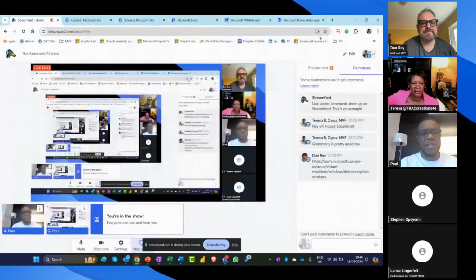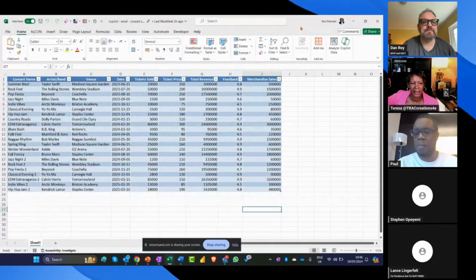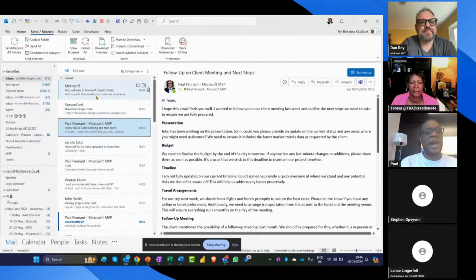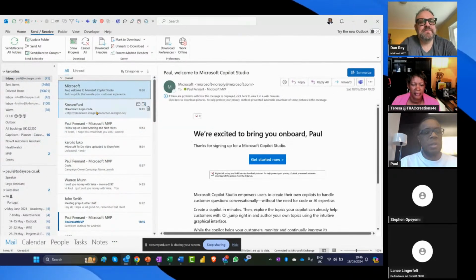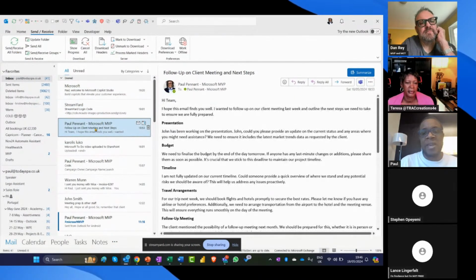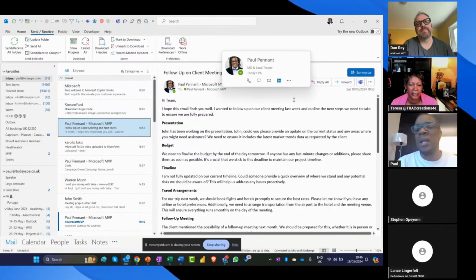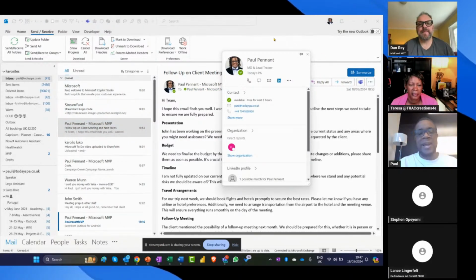So I'm assuming you can see Excel at the moment? Yep. Okay, so the places where I found Copilot. The natural one is if I go into Outlook, and here is a fake email, I can summarize my email there. But also if I compose an email, it can help me to compose it and edit stuff as well. So that's where you're going to find it in Outlook.